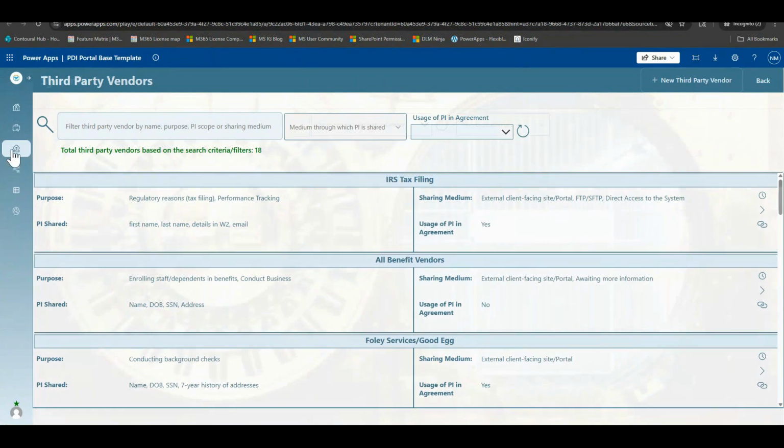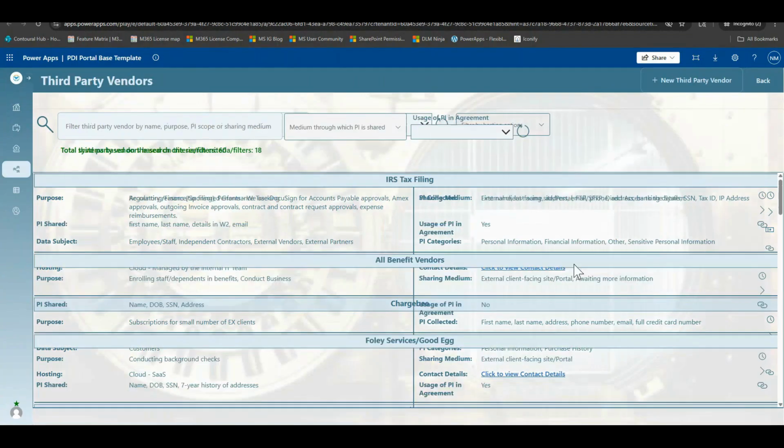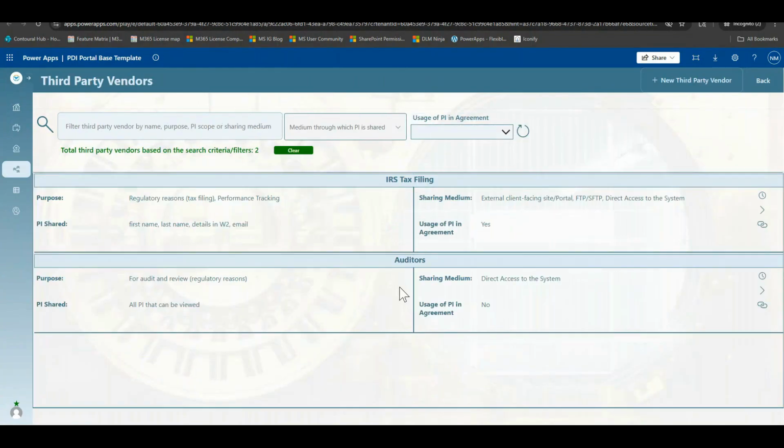So I can apply those criteria, and I can filter down to only specific vendors that I'm interested in looking at. I can also go and do a linking from here. So I can see that, with DocuSign in this case, I want to look for all the third-party vendors to which information is shared from DocuSign. And in this case, it will come back with only those third-party vendors where information is shared from DocuSign. And it will also say what the purpose is for why you are sharing that information from a system. So it's pretty easy because you can now do linking. You can go back and forth and see how all of this is connected together.